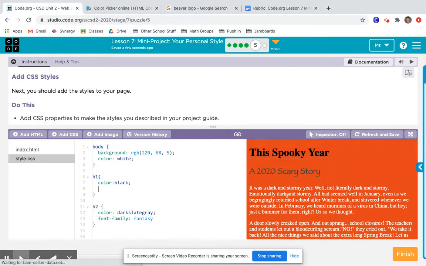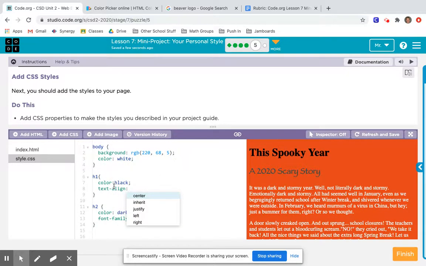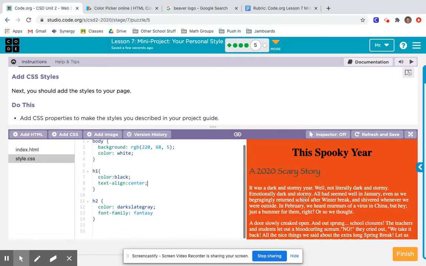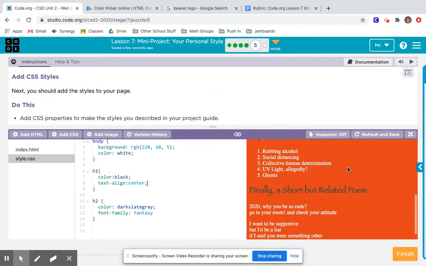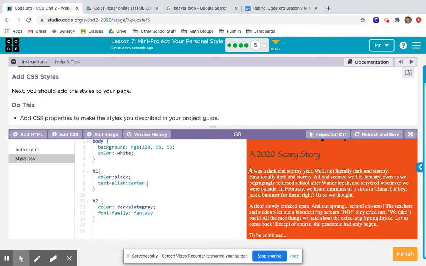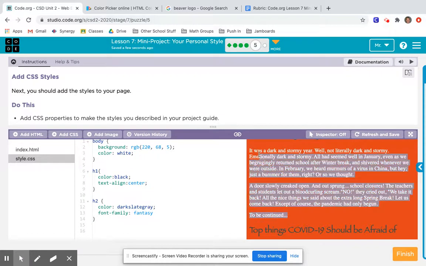Since this is like the title, I always think it looks nice centered. So I'm gonna do text-align: center. Okay, how are things looking? Something that you can also do just for the paragraph elements is do a background just for that.